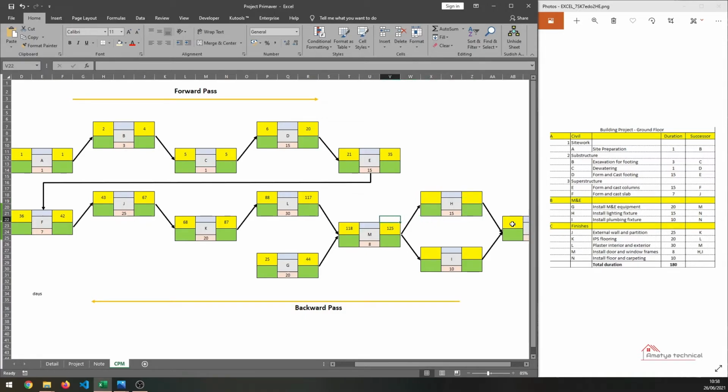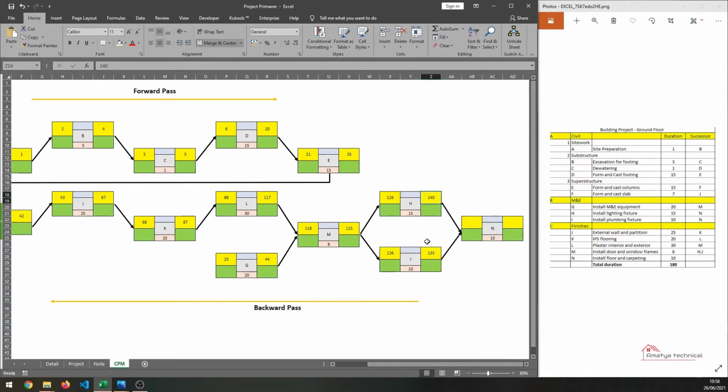So you can say after installation of door and window frame, we're going to have to proceed to fixing of lighting and plumbing fixtures. So let's say it starts on 125 plus 1, that is 126 days for both H and I items, and it will finish on 135 and 140 respectively. Similar for N, we can say it's the maximum of these two, that will be 141, and its early finish will be 150.